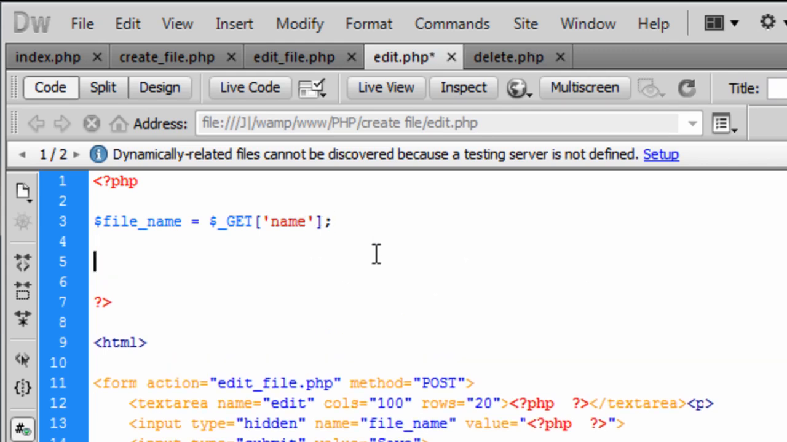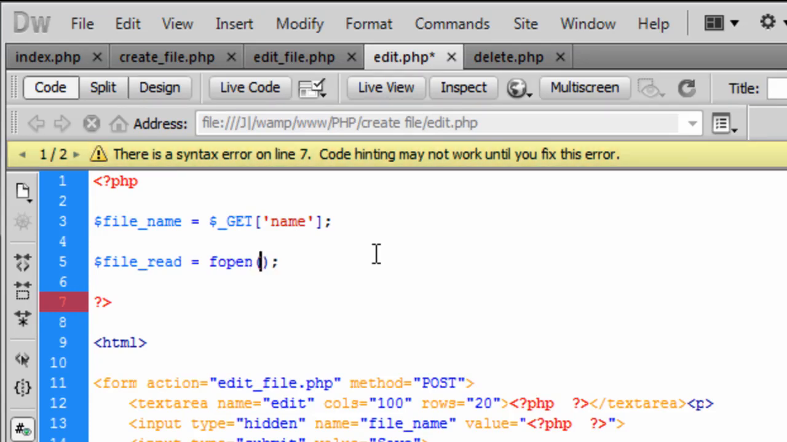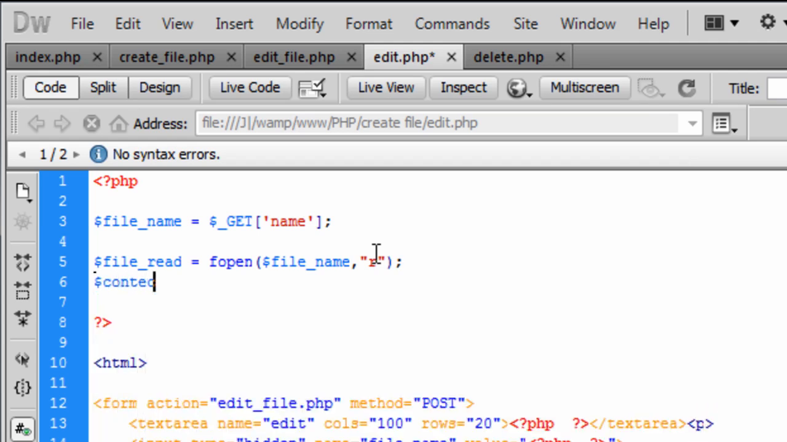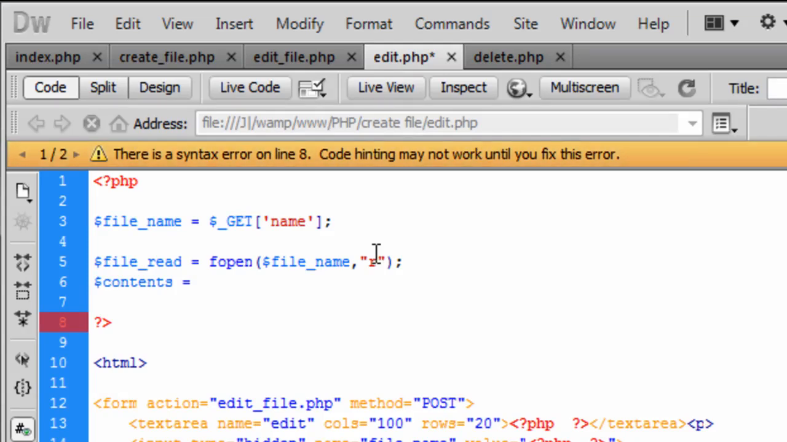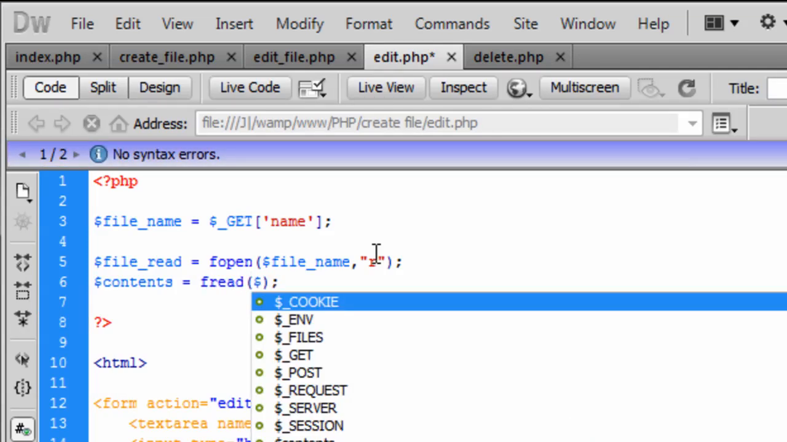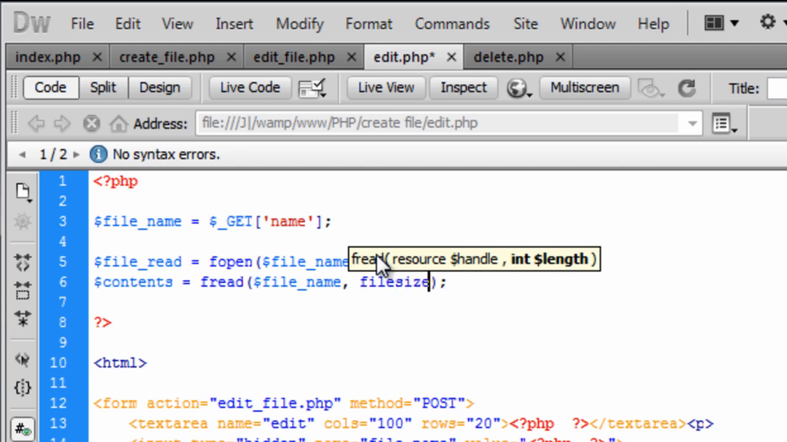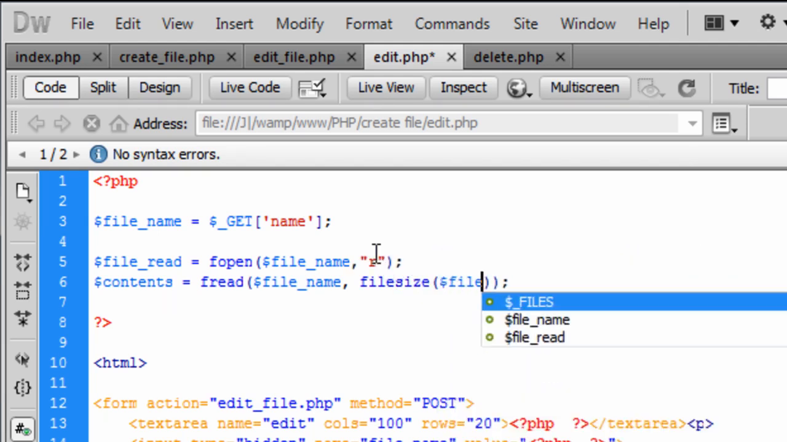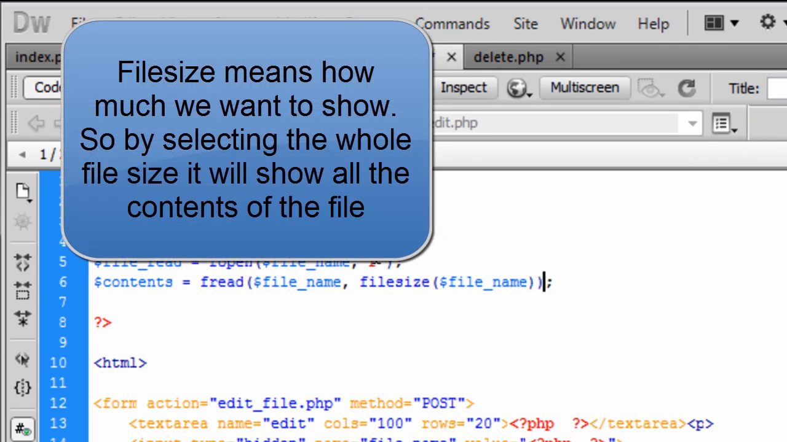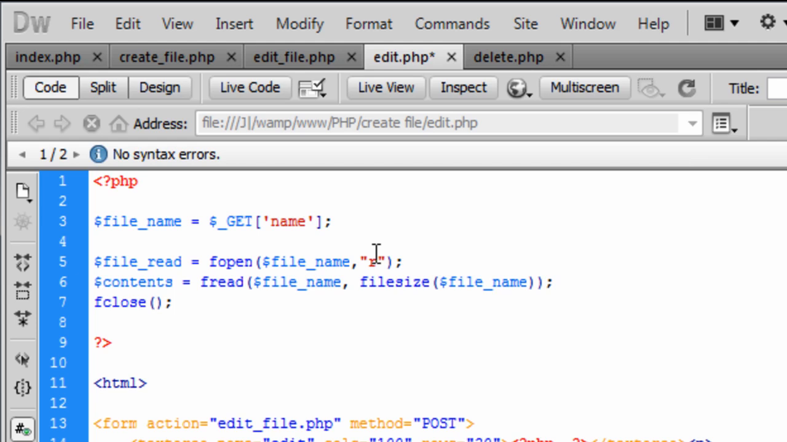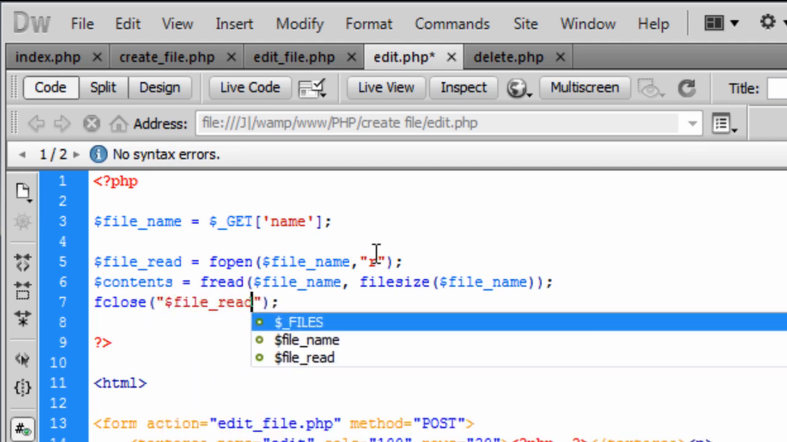So now that we've got the name, file read, we need to read the file first of all, so fopen. This is going to read the filename, and we want that to be an r for read. Contents, we need to get what the file actually has inside it. That's going to be an fread, filename, and filesize, because we need to get the file size of the file. So now we can fclose, and that's going to be the file read.